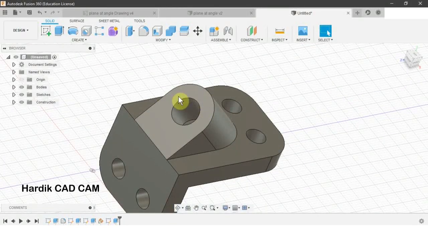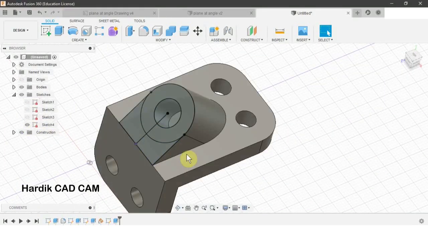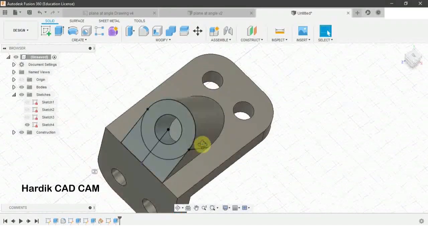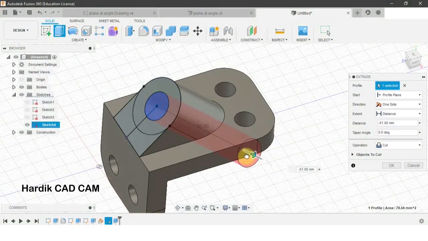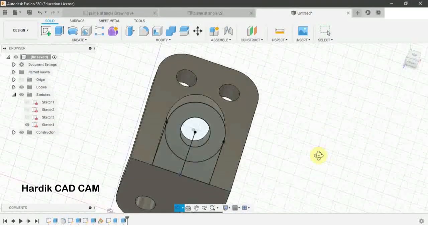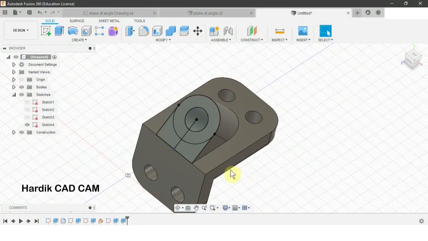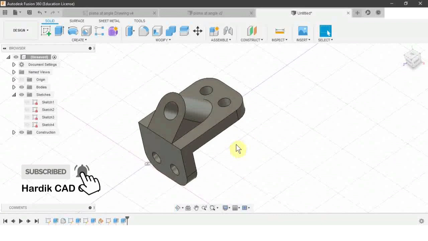Now this sketch is hidden, so we will unhide it like this. Now the hole should be throughout the model. For that we will extrude this center circle downwards like this and we will click on OK. So we get a throughout hole like this. Now we will hide this sketch and our model is ready.